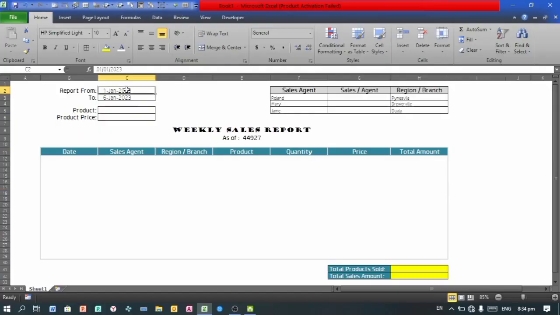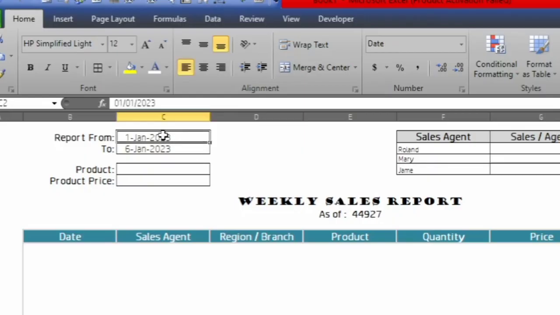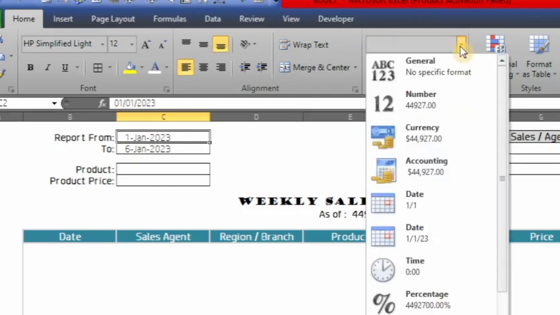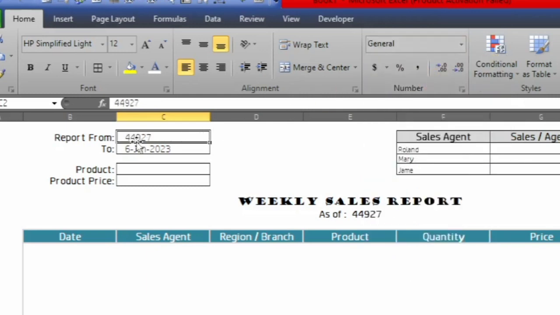I clicked a date, right? I referred to a date here, but why is it giving me a number? So if I click on the date I referred to just now, you can see it is formatted as a date. But if I come over to the original format of this, if I come over to General, that means no specific format. And you can see that these two numbers correspond, right?